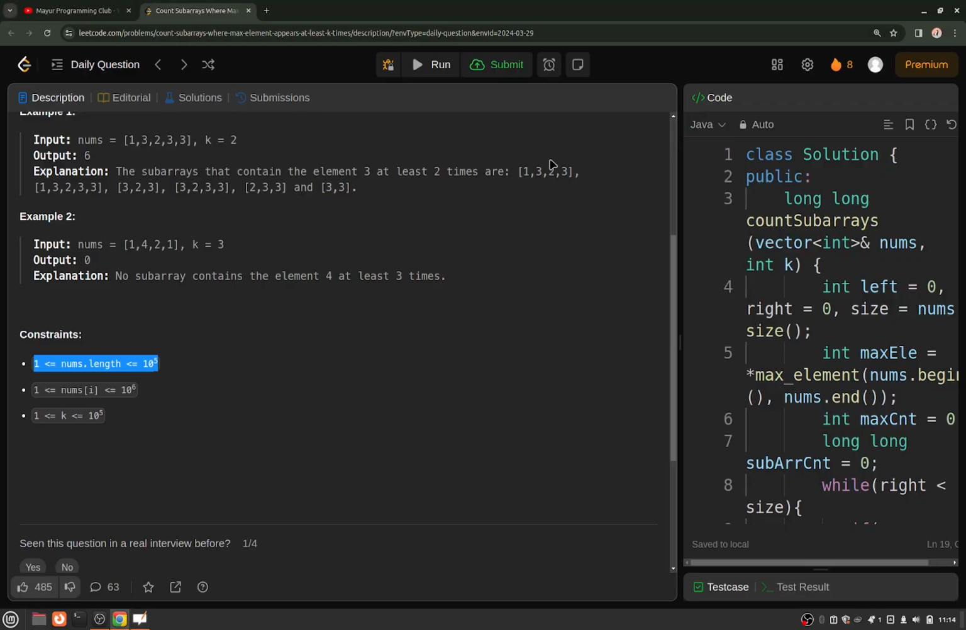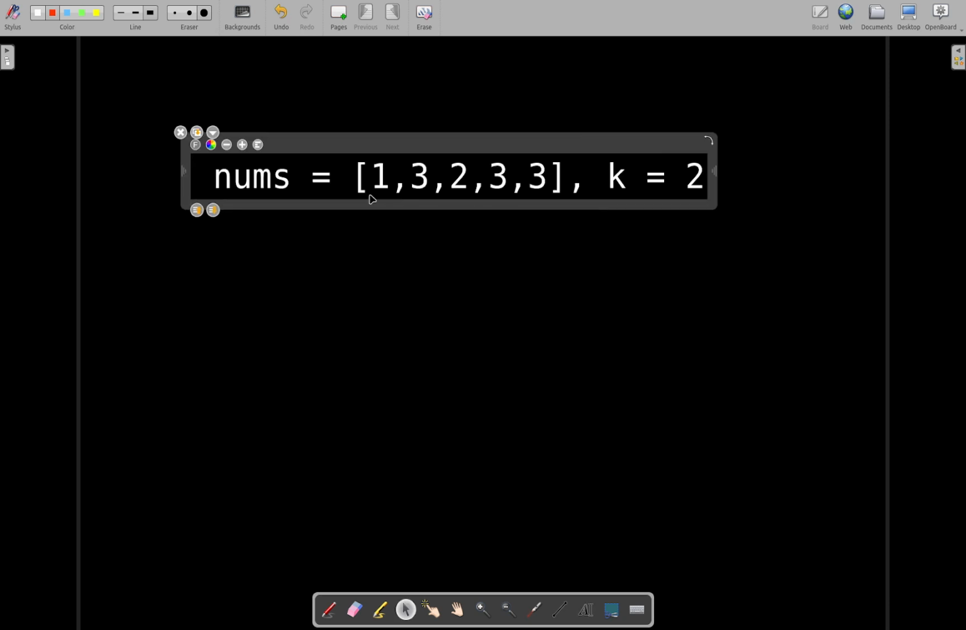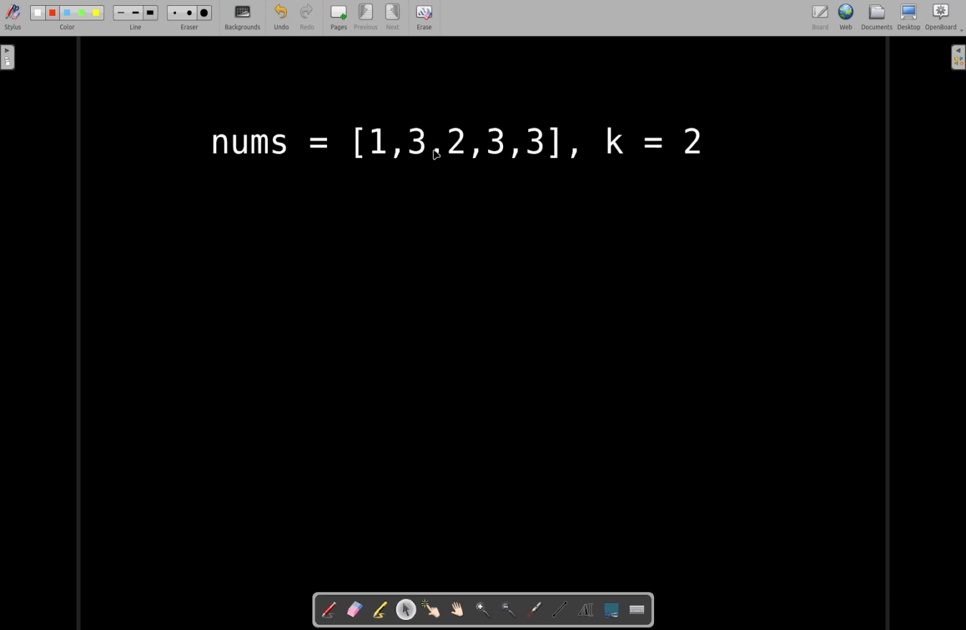So let's take one of these examples. Let's take this one. So this is the array given to you. Let's mark the indices first: 0, 1, 2, 3 and 4. So what is the maximum element? It is 3.